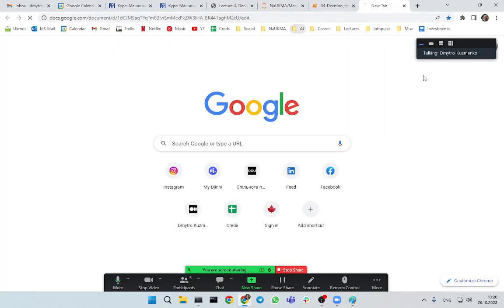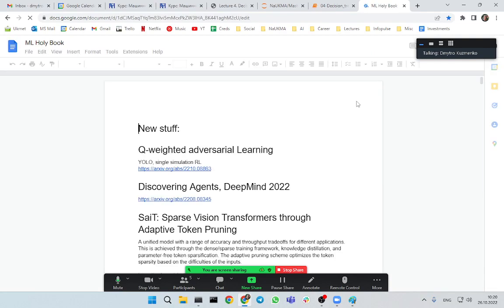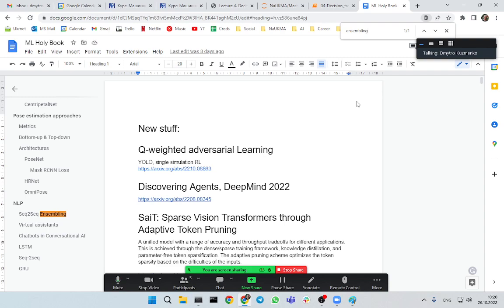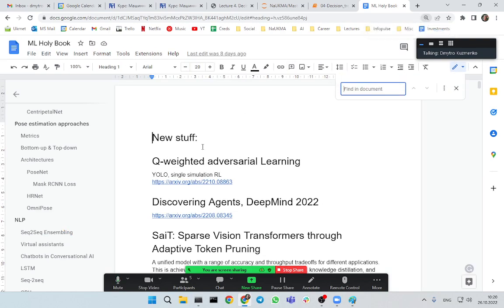Let me pull up my ensembling cheat sheet in my holy book, because I usually mess this up, but I want to mess this up right now. Let's see, stacking. This should be here.